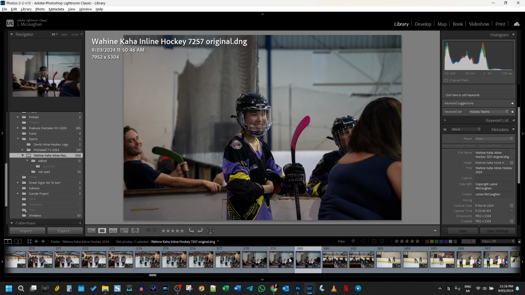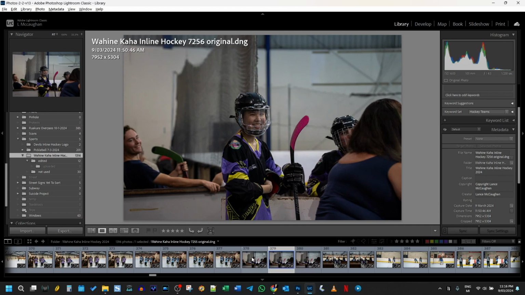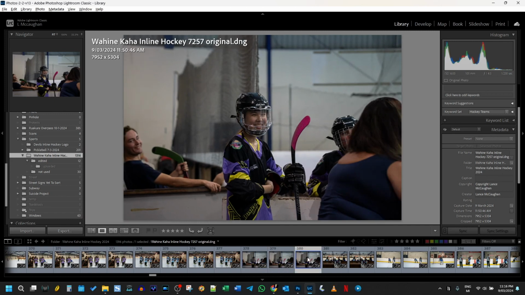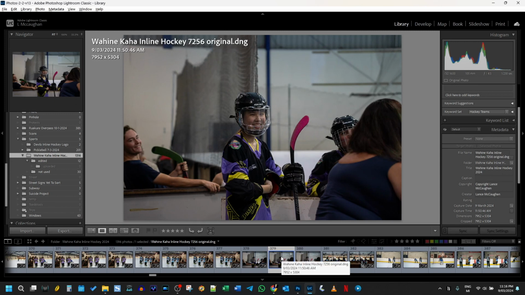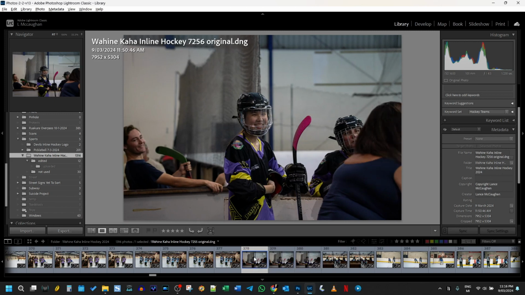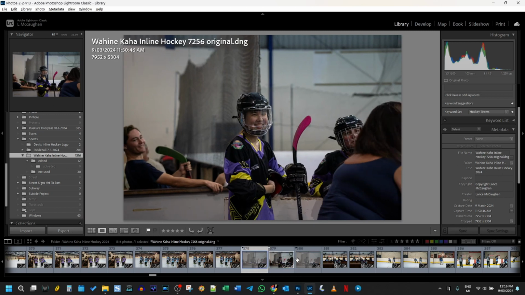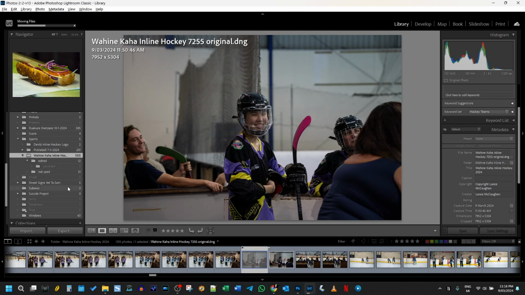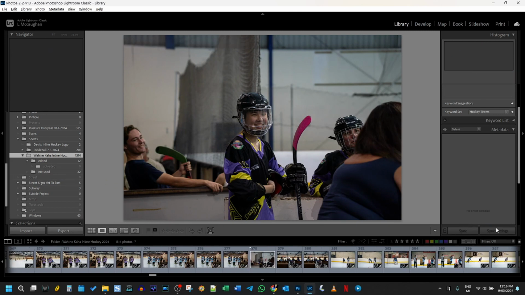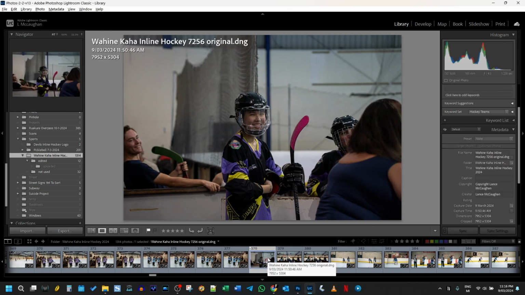So I got 3 here. Now they're almost identical except for maybe the tilt of the head and the angle of the helmet. So I might go, that's pretty much my process, and it's pretty much the same every time.